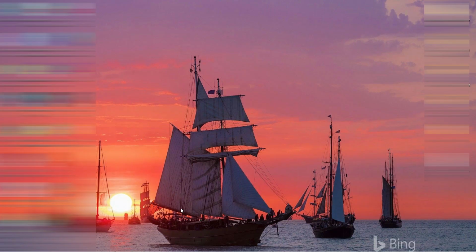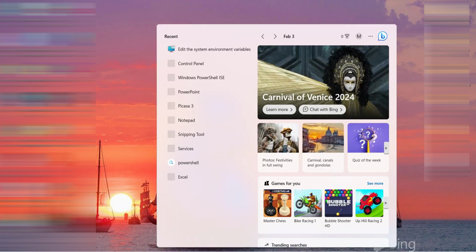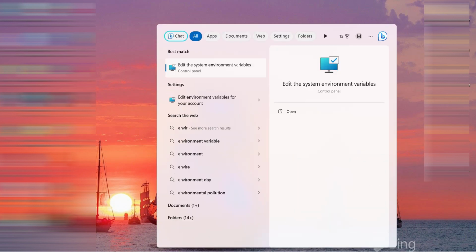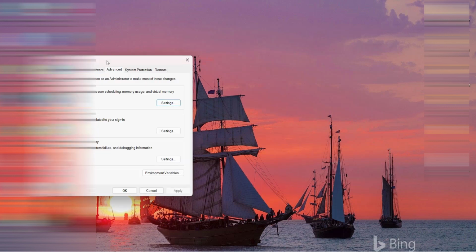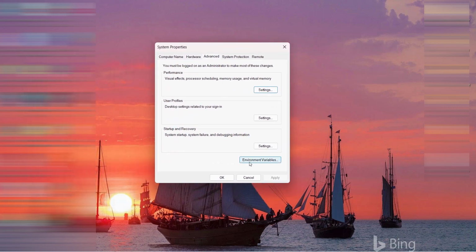Alright. Before we get started with environment variables in PowerShell, let's take a look at where we find these environment variables in the Windows OS. In the search bar, write environment variable. You can see Edit the system environment variables. Click on open. This will open up System Properties, and in the Advanced tab, you will find Environment Variables.